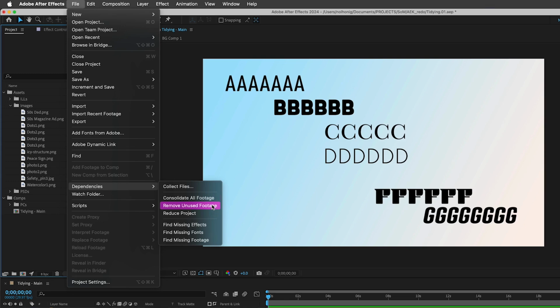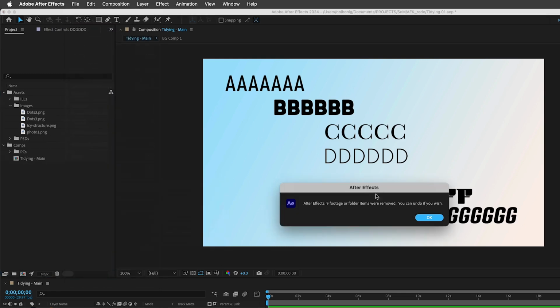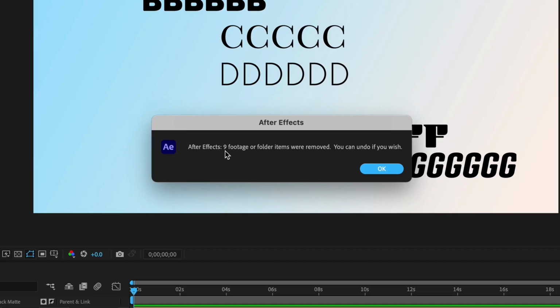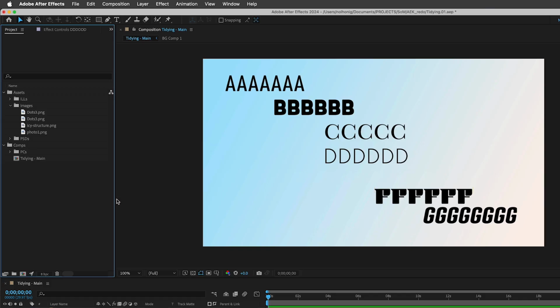Now, what that does is it's going to look through your project and remove any media that is not in a comp, okay? So if I do this, right now it gives me this little tab here that says 9 footage or folder items were removed. You can undo if you wish, all right? And I'm going to just hit OK. But it's super cool that you can undo these steps, right? I always love that. It always makes me feel reassured, okay?